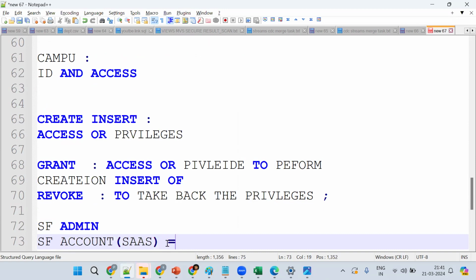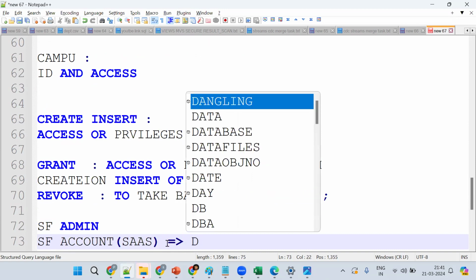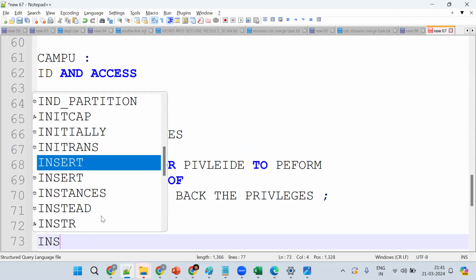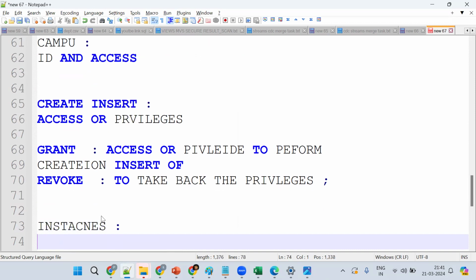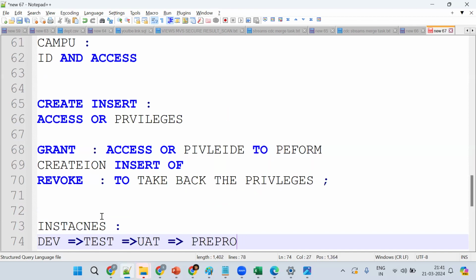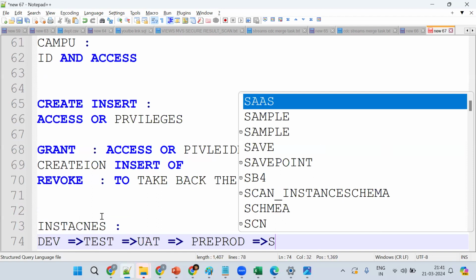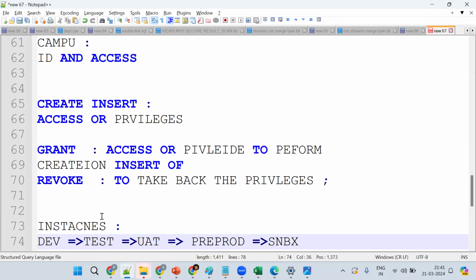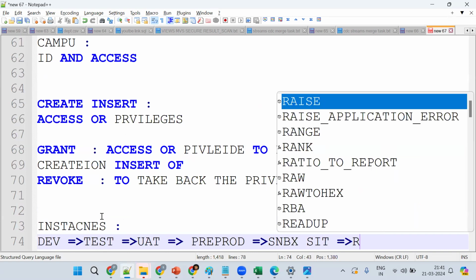Now tell me, if I want to create a table, what should be there? Compulsorily we should have one database. Before that, what are the instances we have? Development, test, UAT, SIT (system integration testing), pre-prod, sandbox, and the production database.